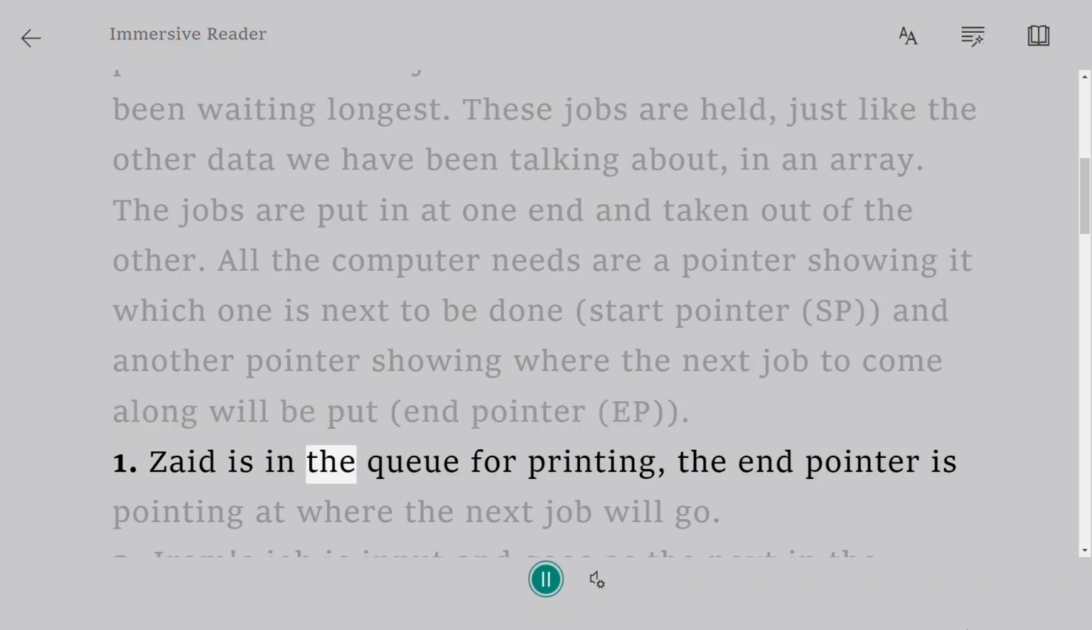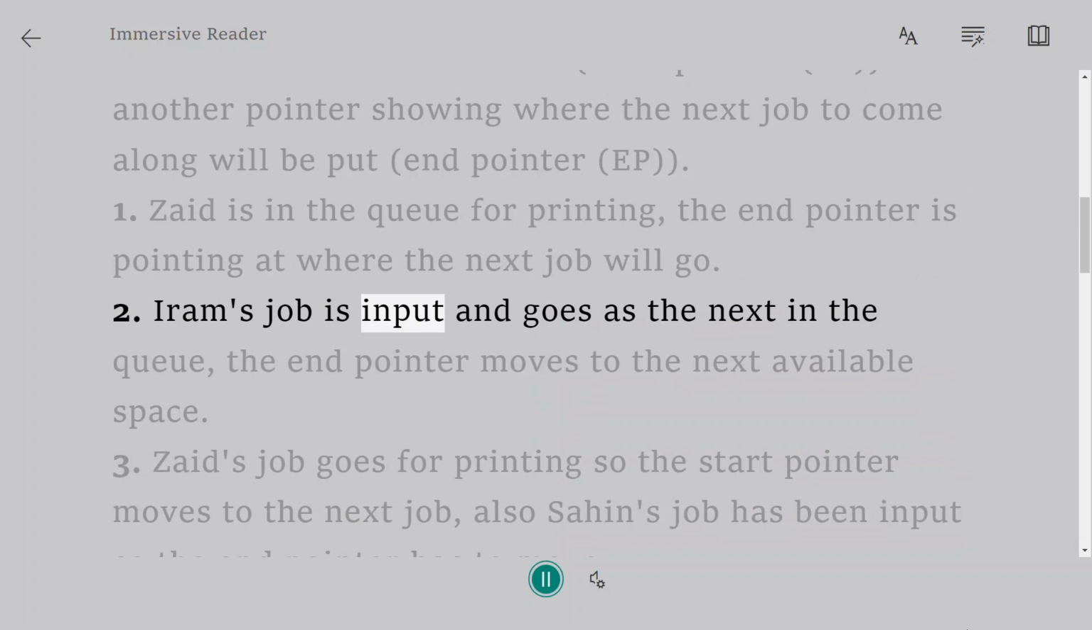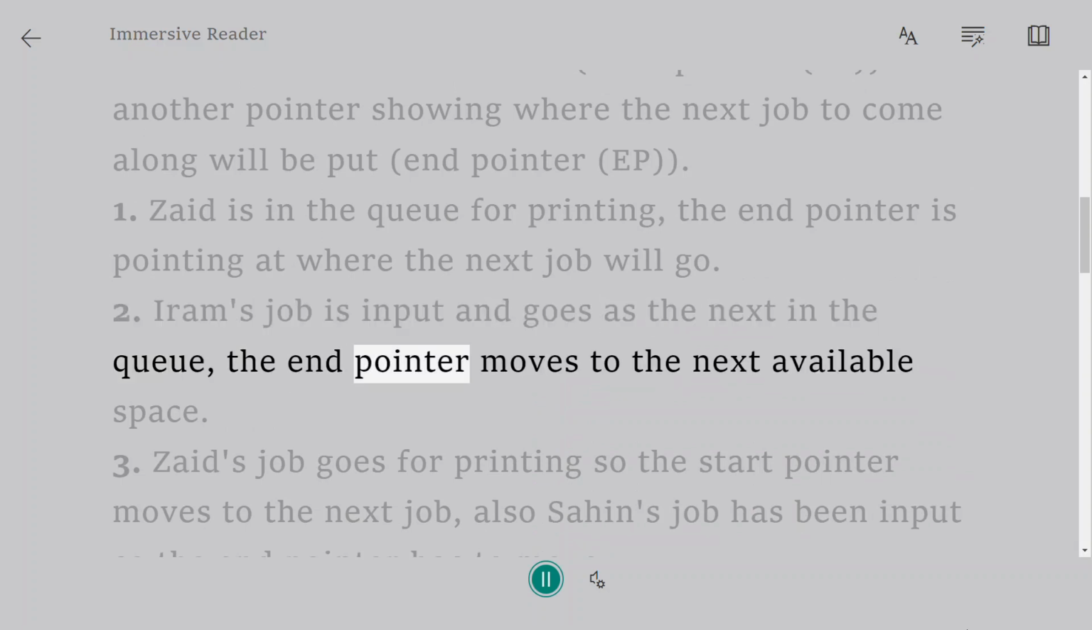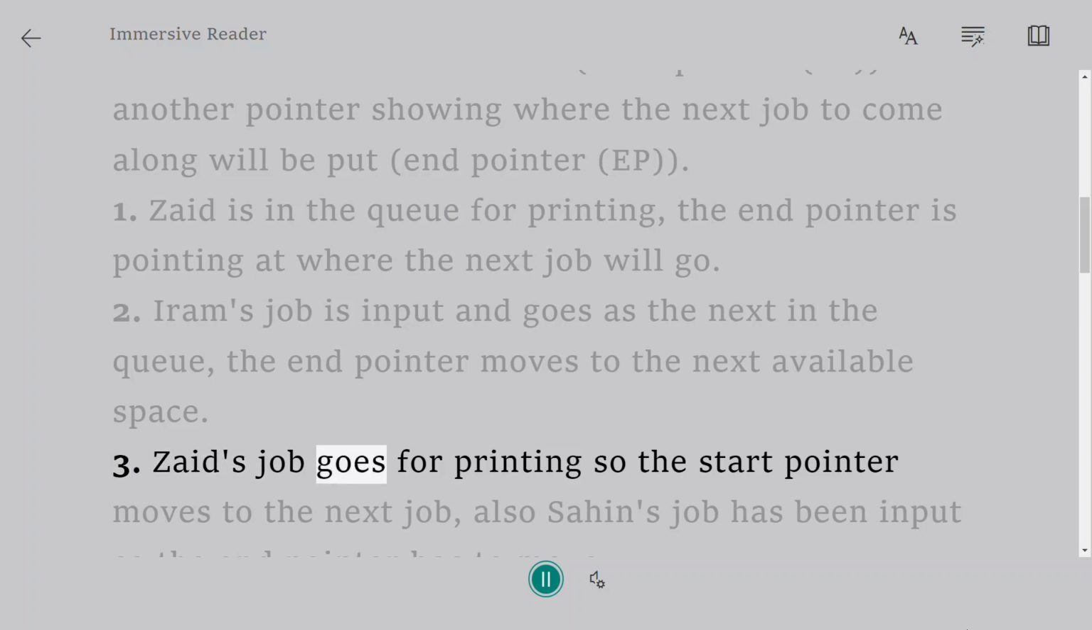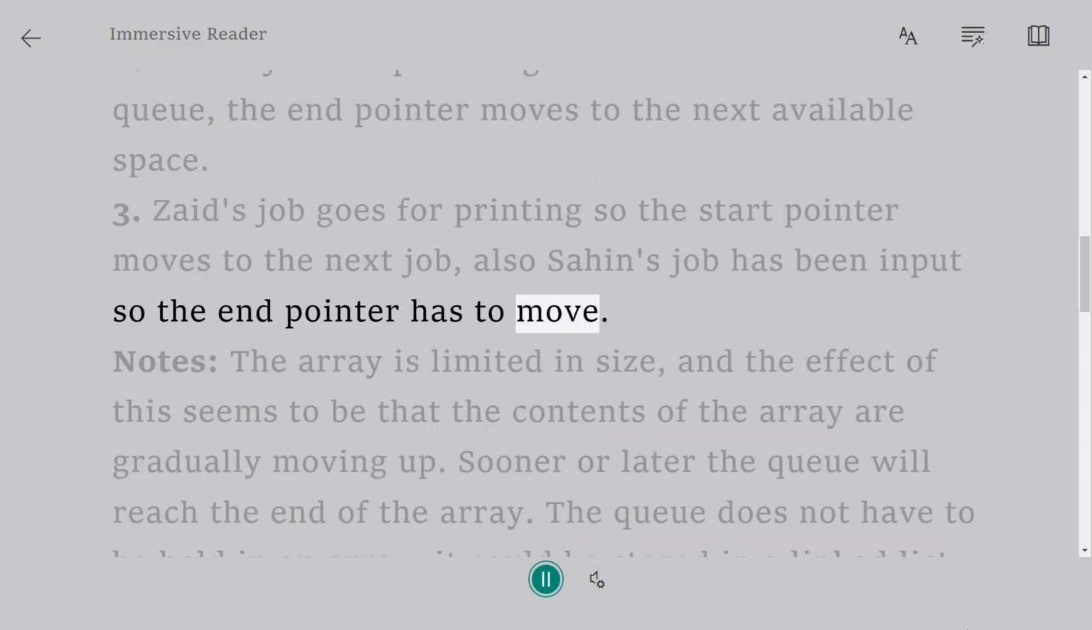1. Zaid is in the queue for printing, the end pointer is pointing at where the next job will go. 2. Iram's job is input and goes as the next in the queue, the end pointer moves to the next available space. 3. Zaid's job goes for printing so the start pointer moves to the next job, also Sahin's job has been input so the end pointer has to move.